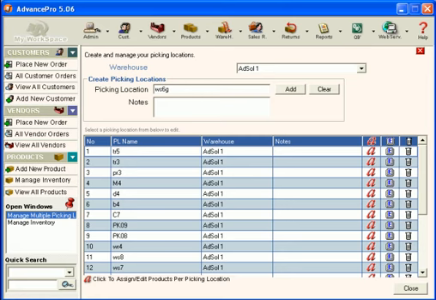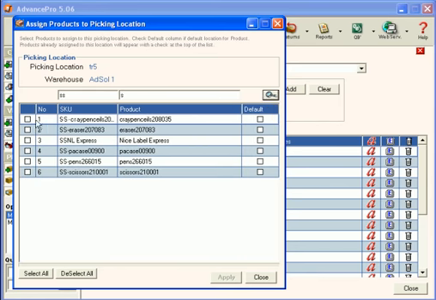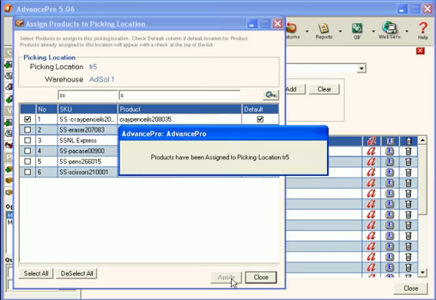Locations can be designated using alphanumeric codes or short descriptive text, and if we want, we can add additional notes here. To assign products to these newly created pick locations, we click on the A icon to open the Assign Products to Picking Location window. To find the products we want to assign to this location, we can search based on SKU number here or by the product name here. From this list, we can then select a single or multiple items to assign to this location. We're going to select a single item.